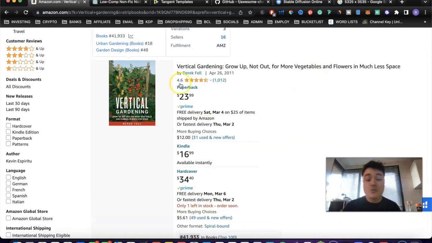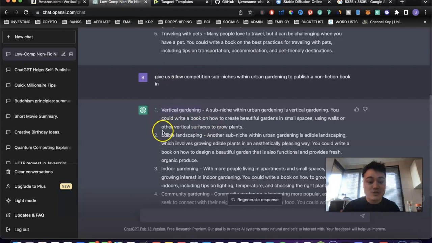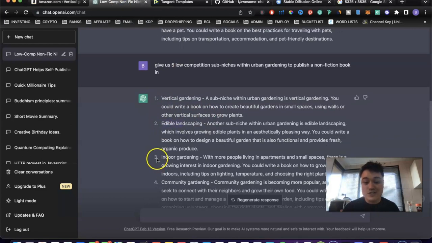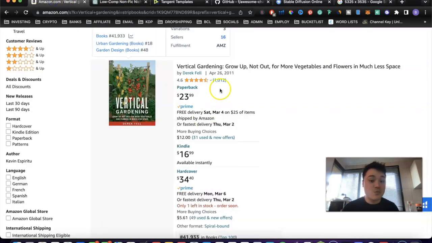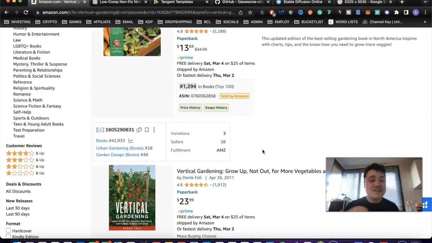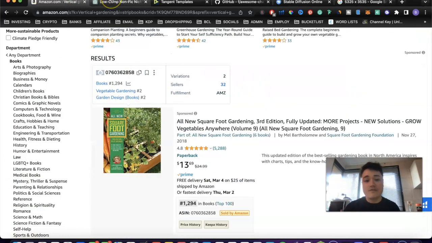So this niche was only made possible because ChatGPT gave it to us. And of course, we can do the same for the other niches that ChatGPT has given us to see which one is the best to publish in. So hopefully you can see how powerful ChatGPT is at helping us find some niches. I'll give you another example as well.